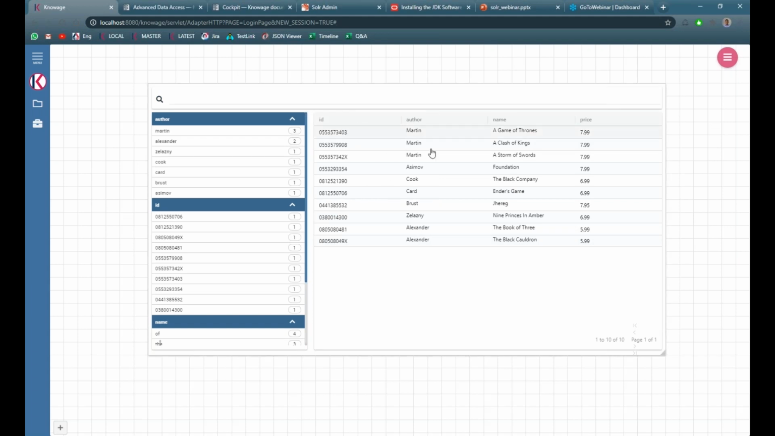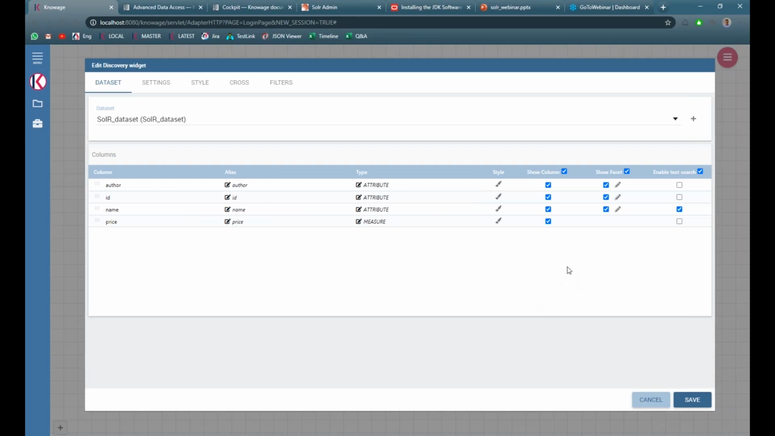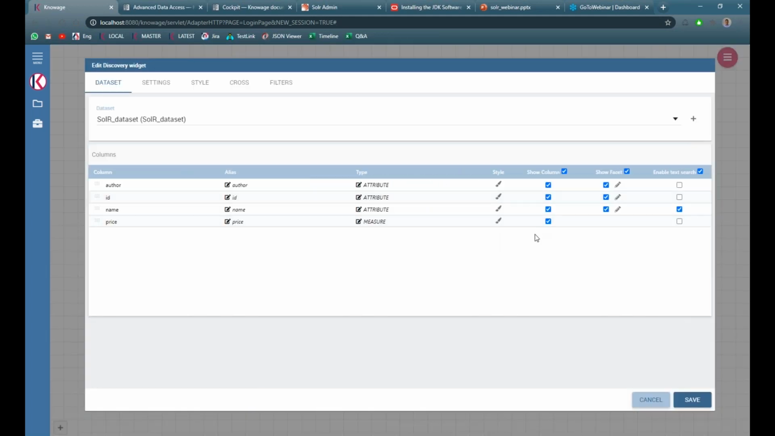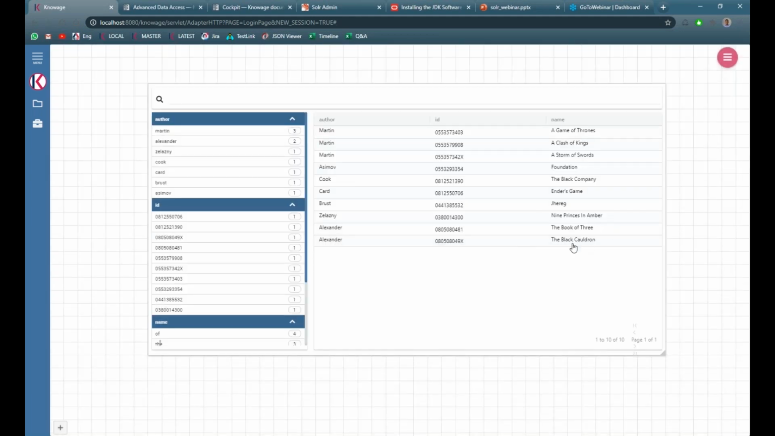Here, let's make some order. Maybe I want to see the ID first, and then the name of the book, the author, and last the price. Another thing that I can configure is the show column. So for instance, suppose that I don't want to see the price in this table, so I want to hide this column. I go in the configuration and I hide the column price. Let's save, and the column price disappears.